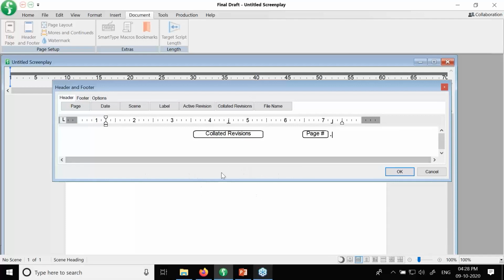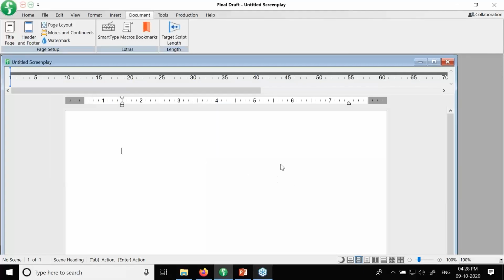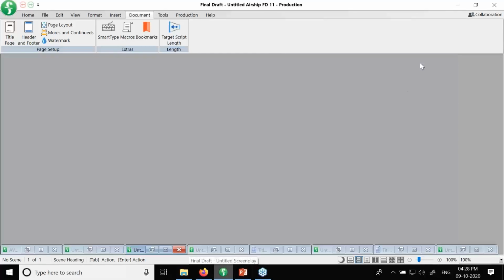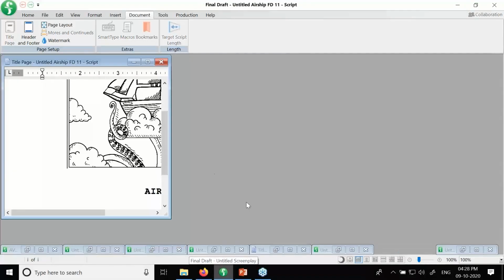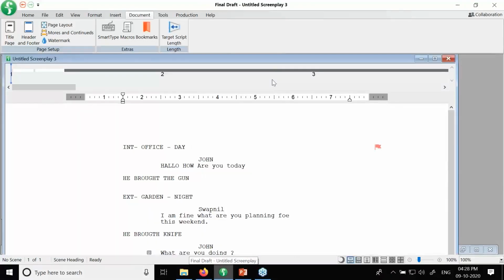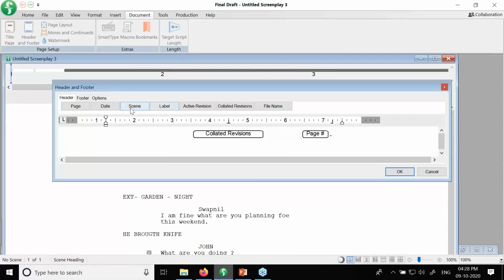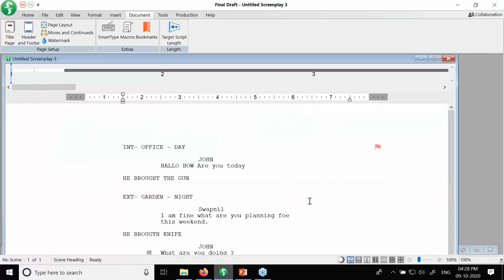Now in my header, I want my date information. I'll just click over here, date. I want my scene information. I'll just click over here. I want my page information. If I click over here, I just need to open just the script. Header and the footer, I'll just select it. I want my scene information, date information, and page information in my scene.